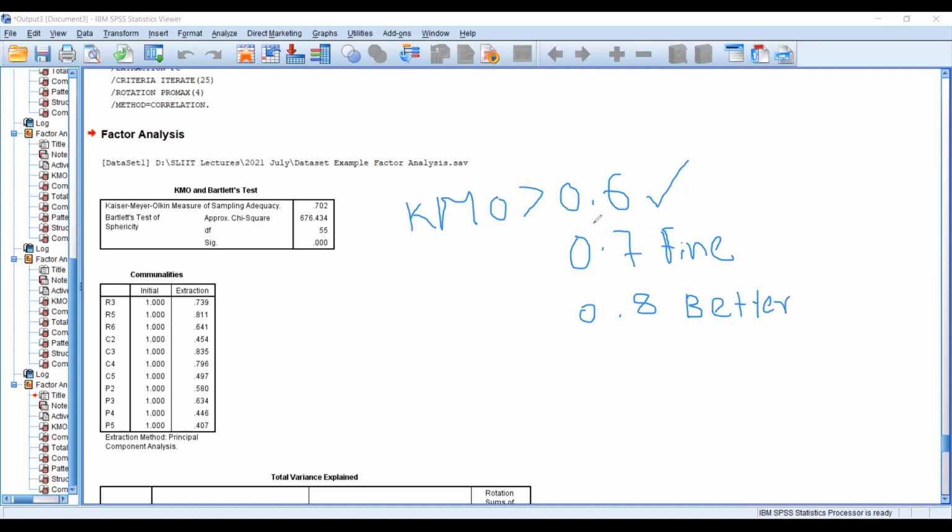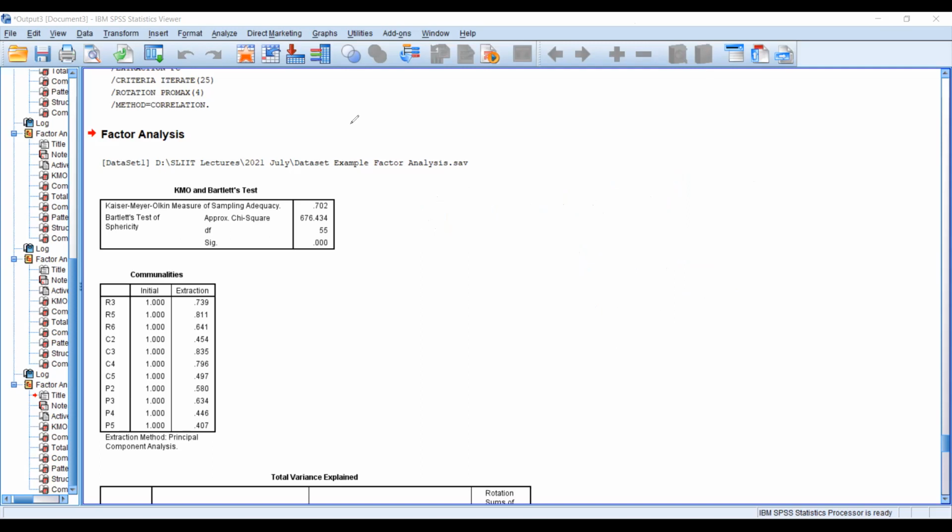Right, now these are the conditions. So KMO has to be at least 0.6. Right, if it is more than 0.7, perfect, it's fine. And if it is 0.8, it's perfect. Okay, now these are the conditions.